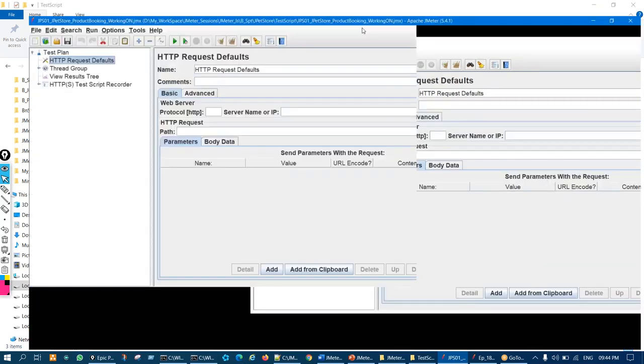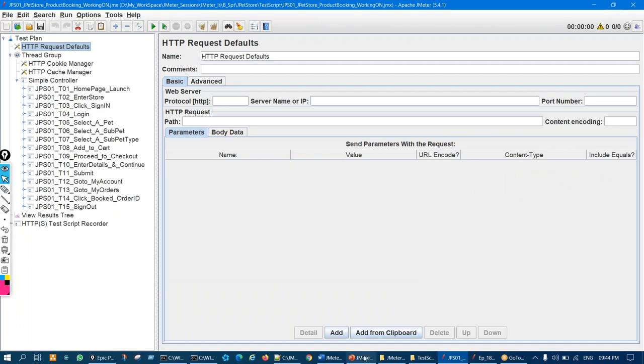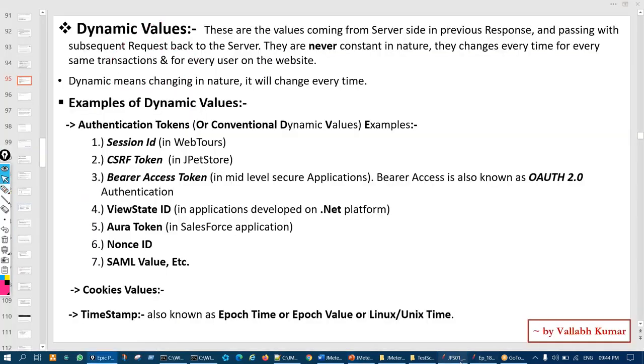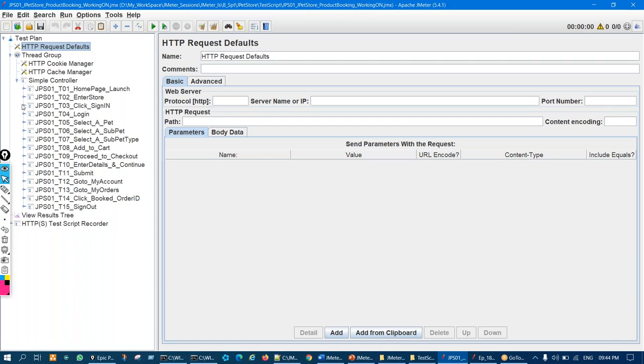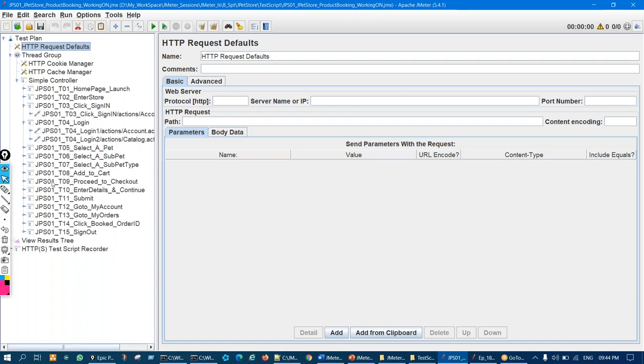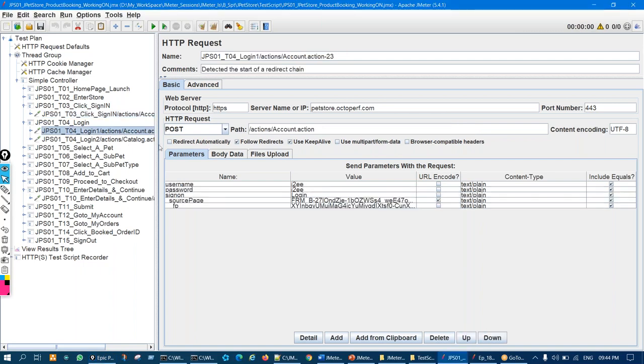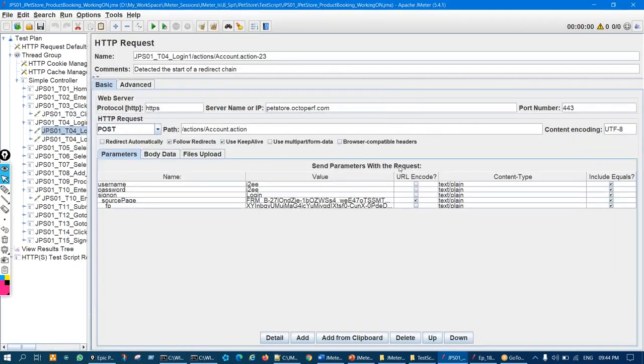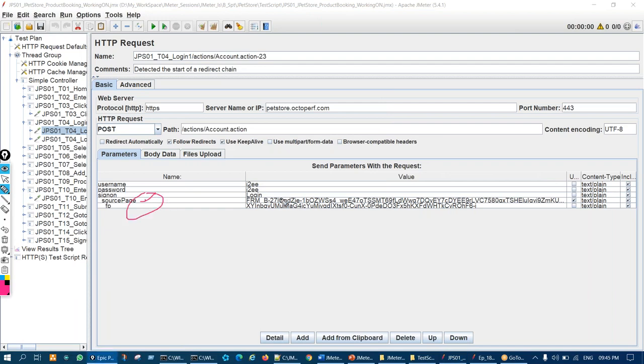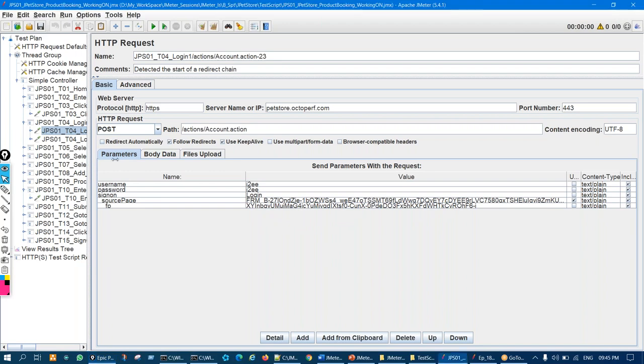So what is correlation, what is parameterization, and what is a dynamic value? In the request in your script, you will see some values, which I have shown in the last session as well. If you see the sign in request, you see this kind of alphanumeric value. Or here in login, you see this value: alphanumeric, capital letter, small letter, some special characters are also there, or the second value. Same way here.